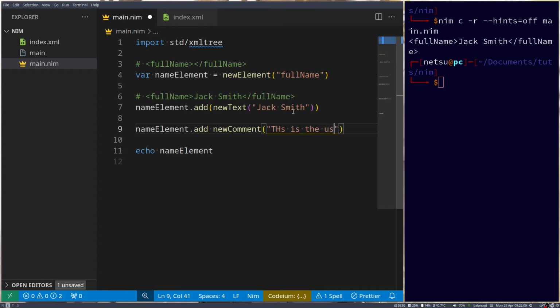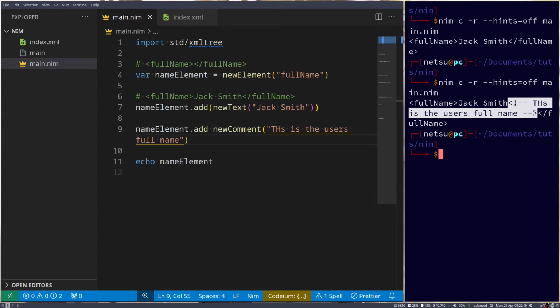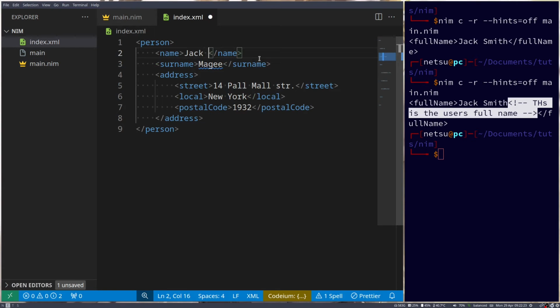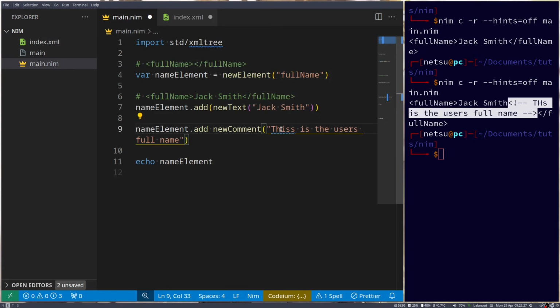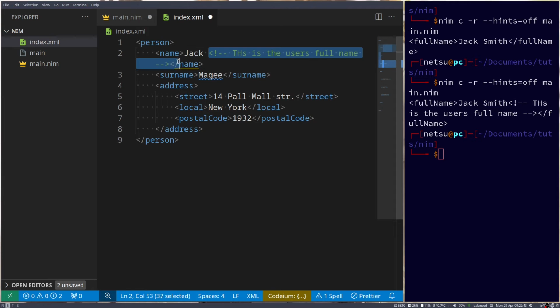This is the user's full name. Now if we were to run and display this, you'll notice we get a comment. So this right here basically did this. This right here is a comment, meaning it doesn't really display in the data. It is ignored when this data is being parsed. So this here wouldn't be read normally if data is parsed.